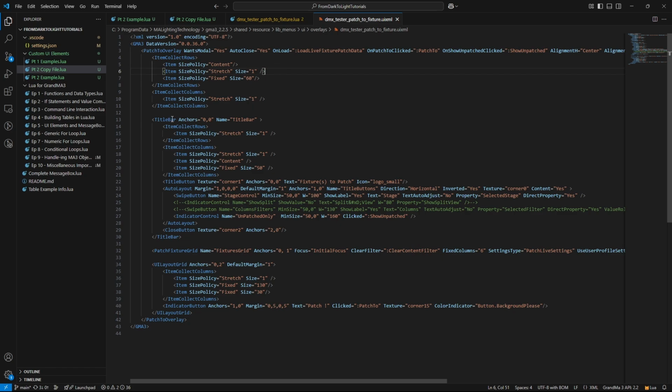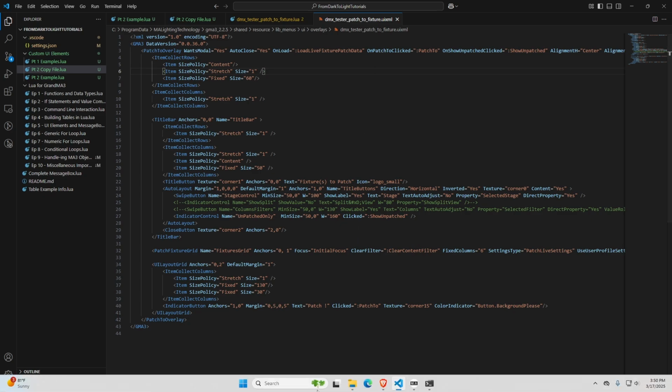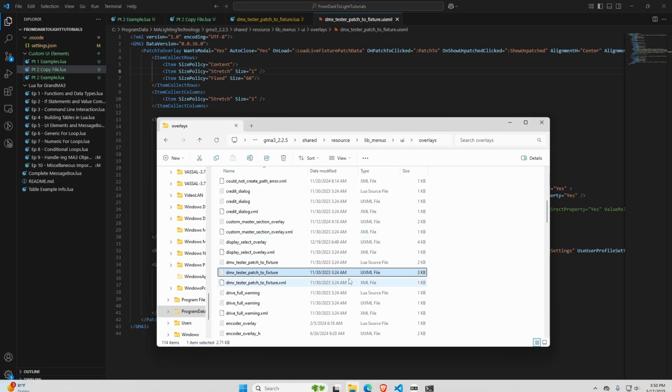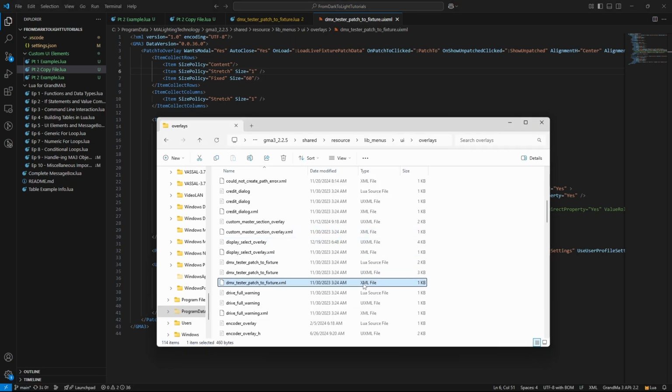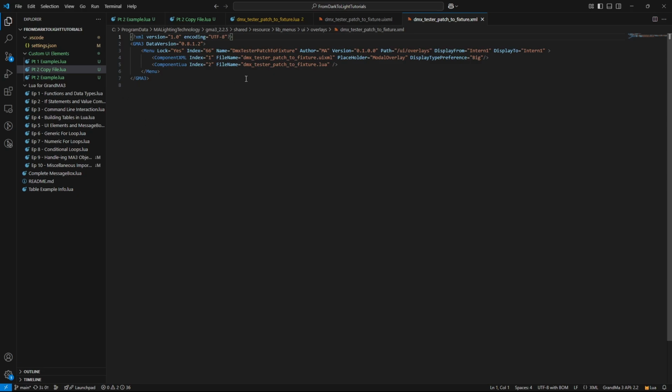We have anchors and the name for the title bar right here. Then there's rows, columns, there's the title button, and different things like that. And so you can find a whole bunch of clues to how you should write things in the UI XML files. I don't really use the XML files, but I will show you just what that looks like. Not a lot of information here, but now you've seen it.